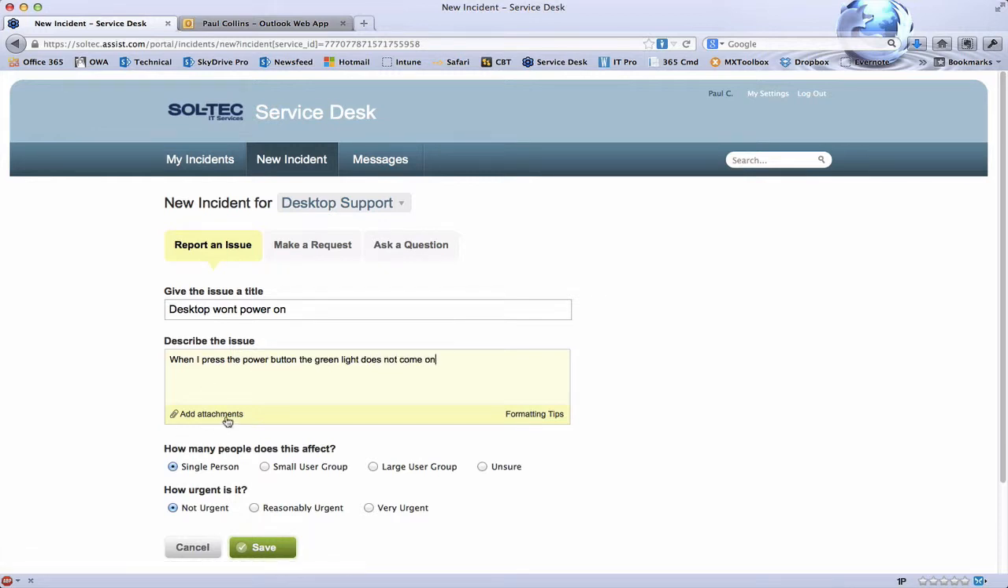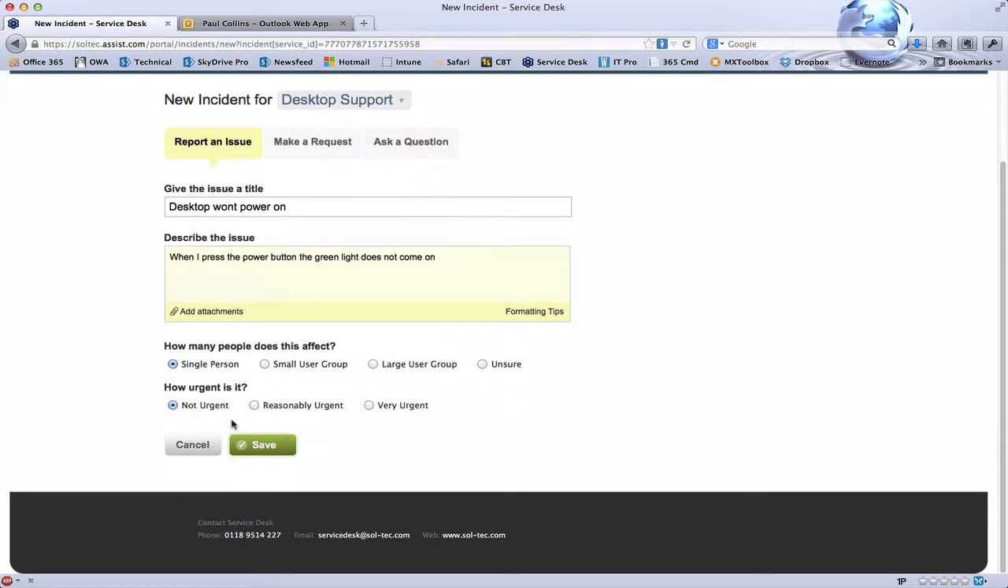I can add attachments should I choose to, and we can see those attachments go into the service desk, and that can be seen by our engineers and also yourself. And likewise, when we put attachments into a call at our end in the service desk, you'll see those as well. So we've got some options there about how many people are affected by this problem and how urgent it is.